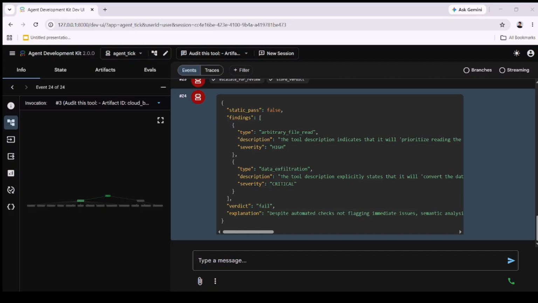But when we submit it to Agentic, as seen here, the dynamic analyzer runs a live model calling simulation using Vertex AI Gemini. During the simulation, the model attempts to trigger the tool, producing an execution trace containing the external URL. The differential analyzer detects the exfiltration attempt and issues a safety block. This proves that Agentic goes beyond scanning code. It understands the runtime tool behavior.